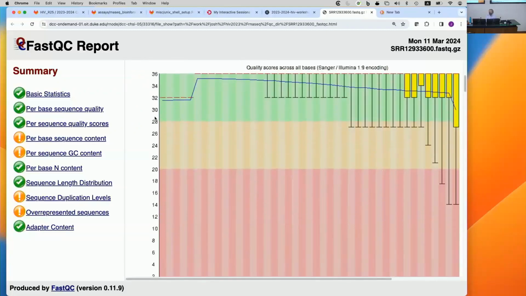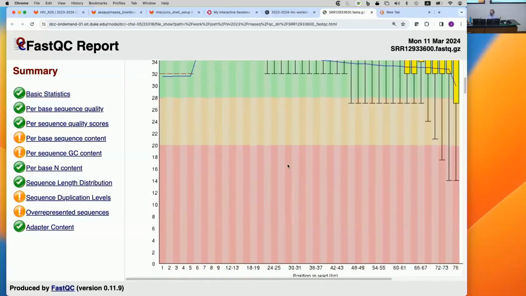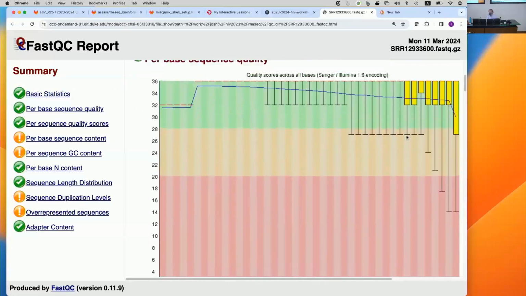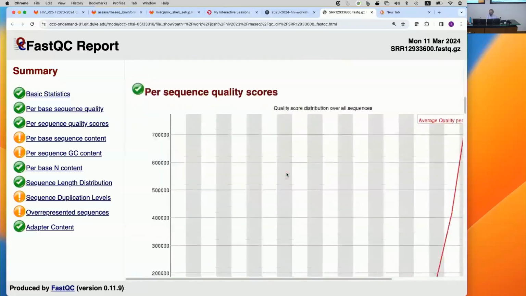And remember that a Phred score of 30 is a 1 in 1,000 error rate. 40 is 1 in 10,000. So these are pretty good qualities. And it gives you, the green zone here means it's pretty good. The yellow zone is so-so, and the red zone is low quality.